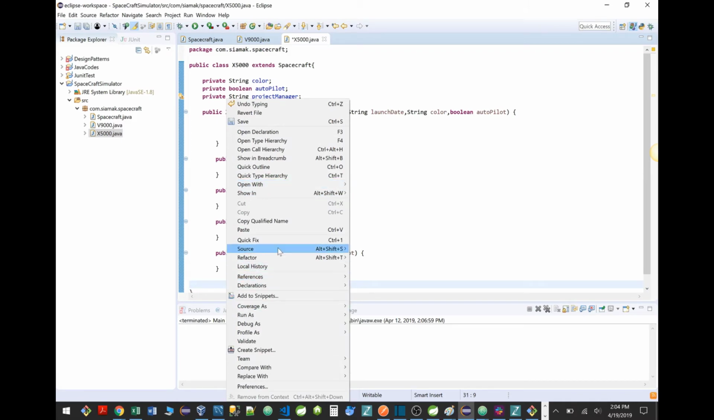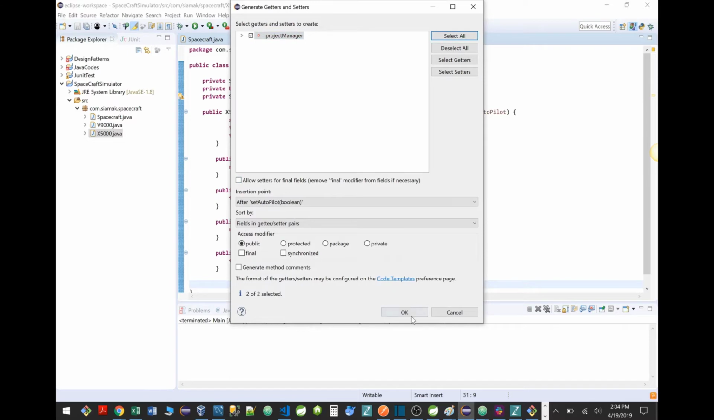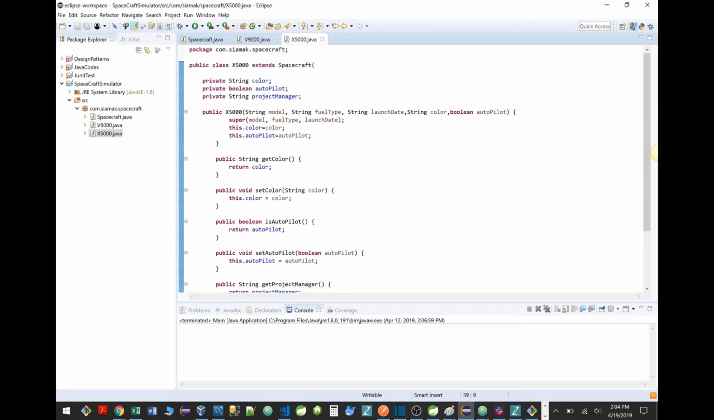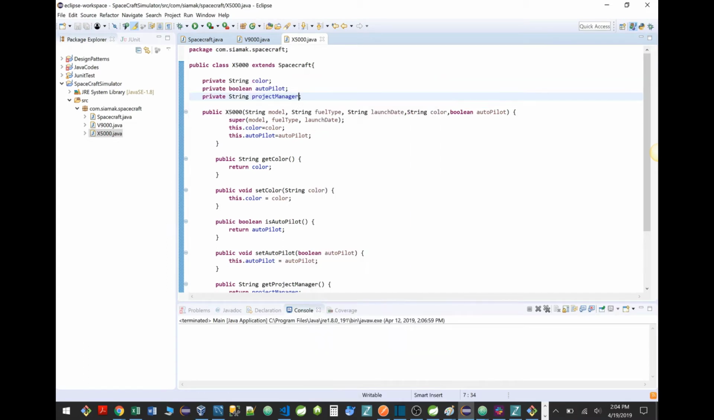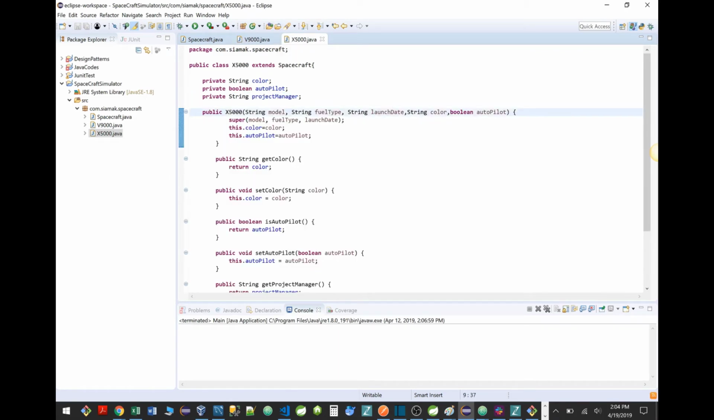The way we're going to do it, we're going to go back to Source, Getters and Setters, and build some setters and getters for this object. So our X5000 is the same thing as V9000, but it's got one more feature, one more property, called projectManager. Now we are ready to start testing our project and see how our simulator works.